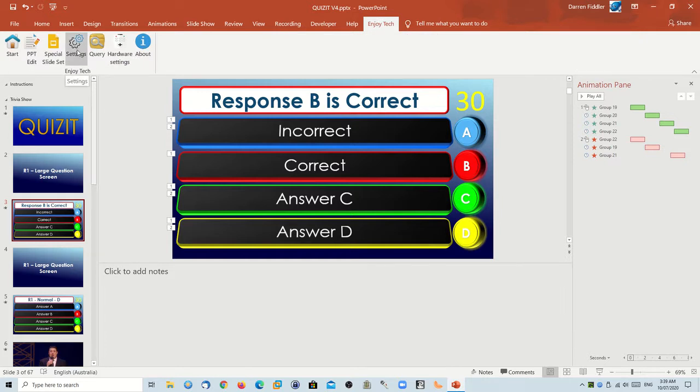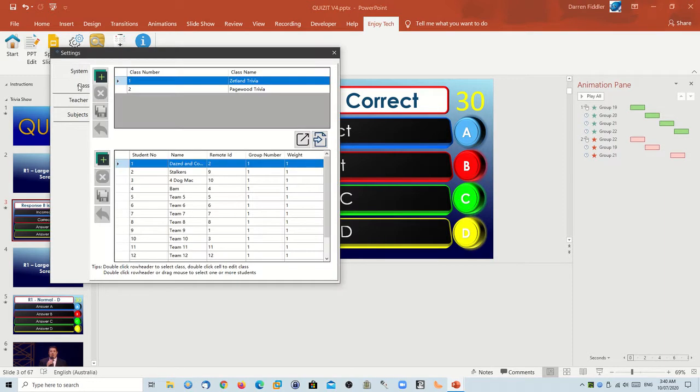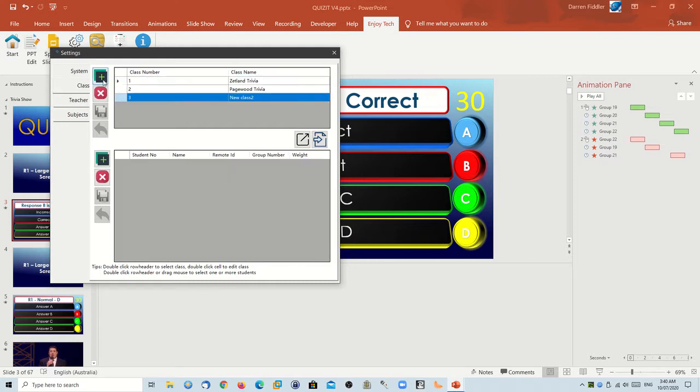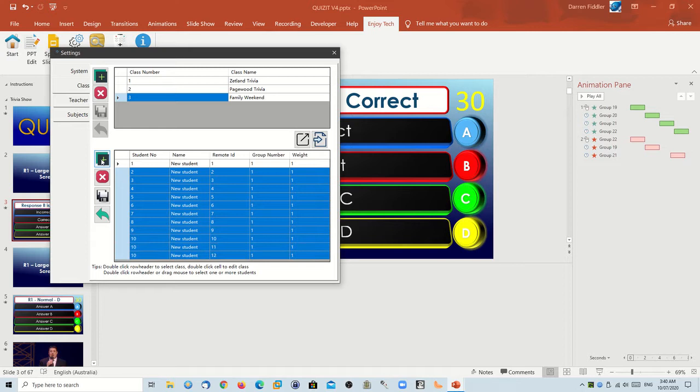Before you start a show, you will need to go to settings. Then you will need to go to class. Now, what we'll do first, I know that you're doing one on the weekend, so we'll go new class, double click in the box and change that to family weekend, or whatever you want to call it. Press enter, click save. From there, you need to double click on that first part there, add in as many buzzers as you need or will be using. So for Pagewood, etc., etc., you'll have 15.